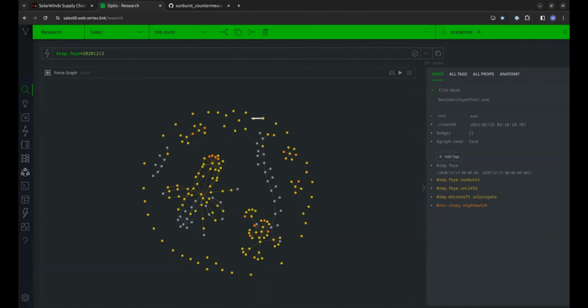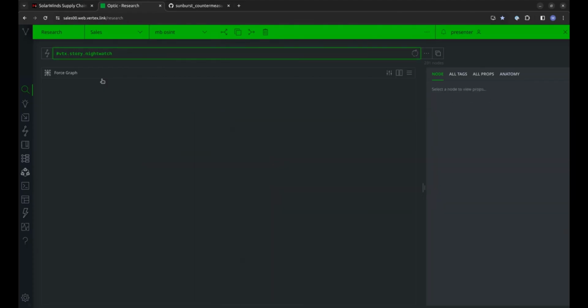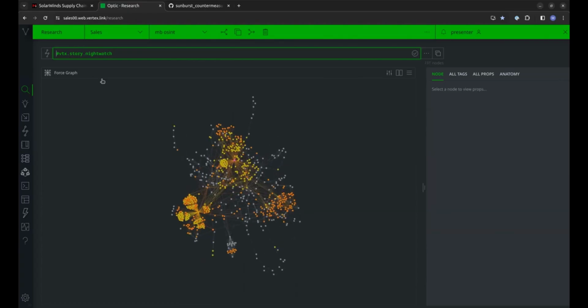If we remember what this looks like and we go and lift a different query, if we lift everything that we've tagged with VTX Story Night Watch, so this includes data that we brought in through enrichment and pivoting that we determined to be relevant to this set of activity. If we go and we lift this, the visual is different.